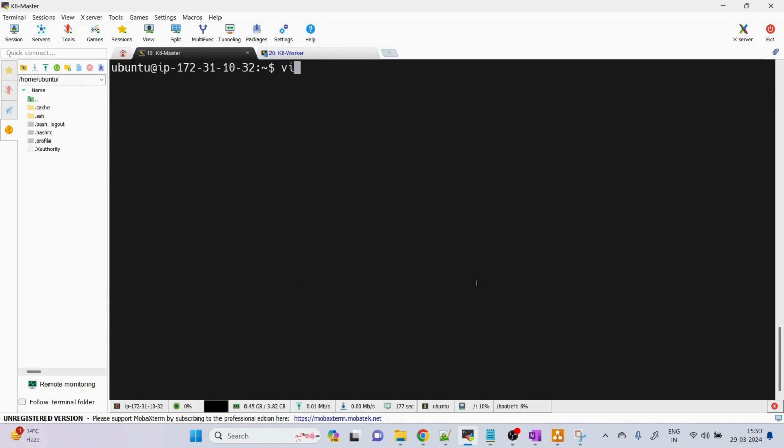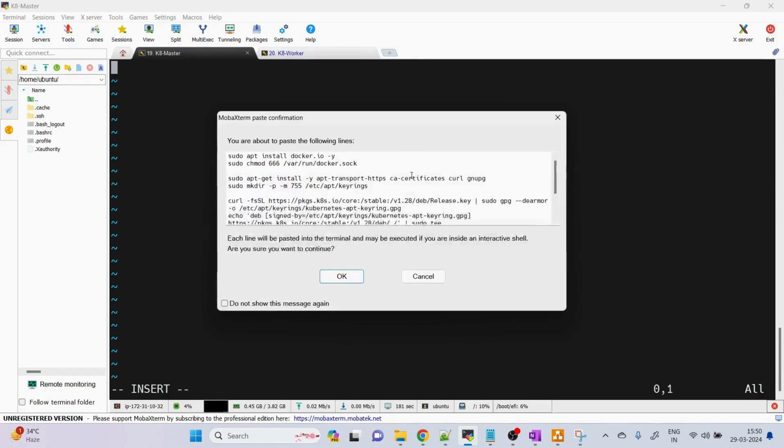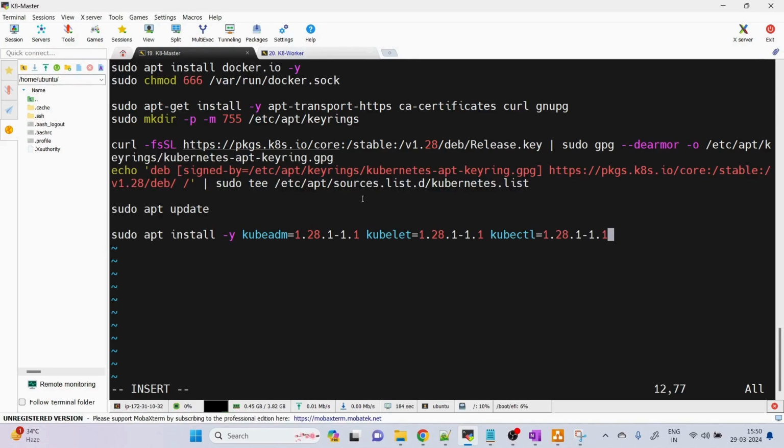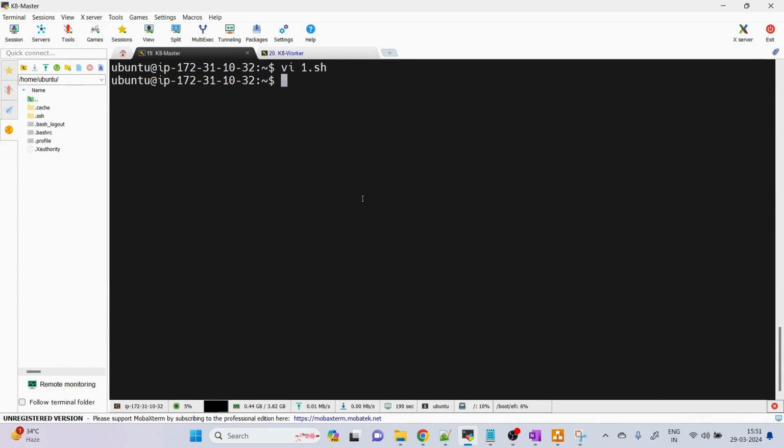After that, you can create a script via vi 1.sh, and inside it I'm going to paste the commands that I have copied for Kubernetes, which we are supposed to run on master node and worker node. Okay, I'm going to save and exit. Now we need to give the execution permission to the file using sudo chmod +x, then we provide the file name, which is this one.